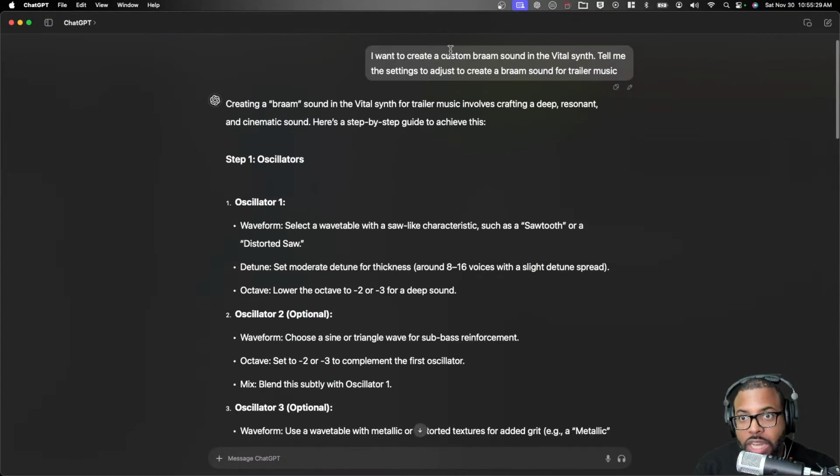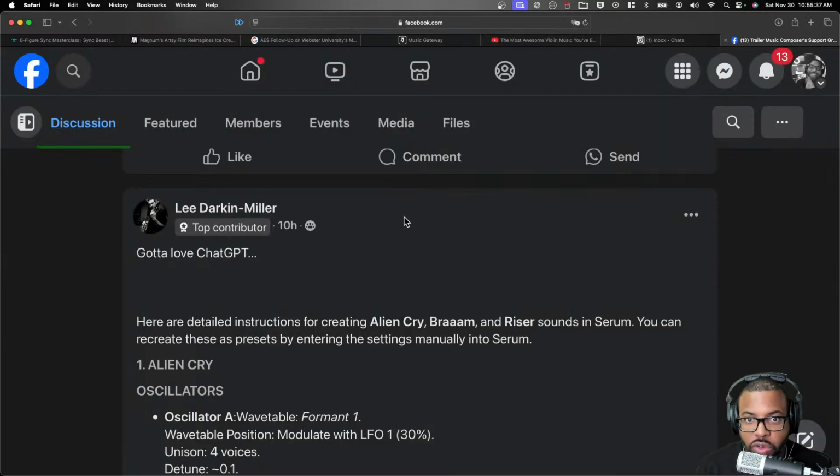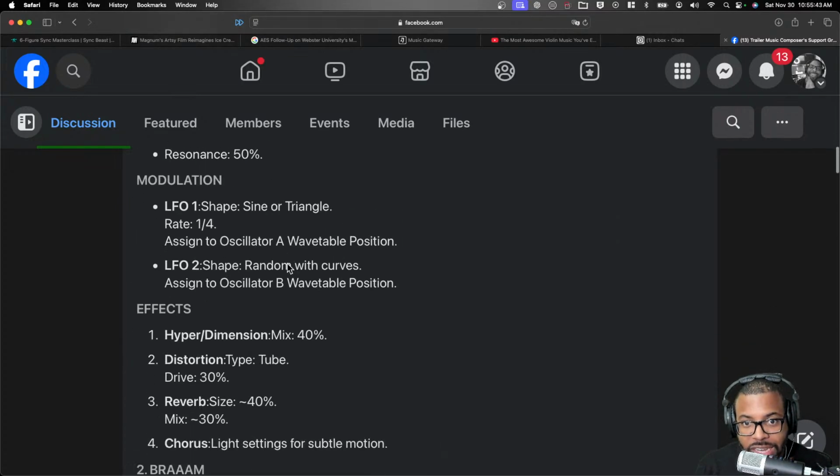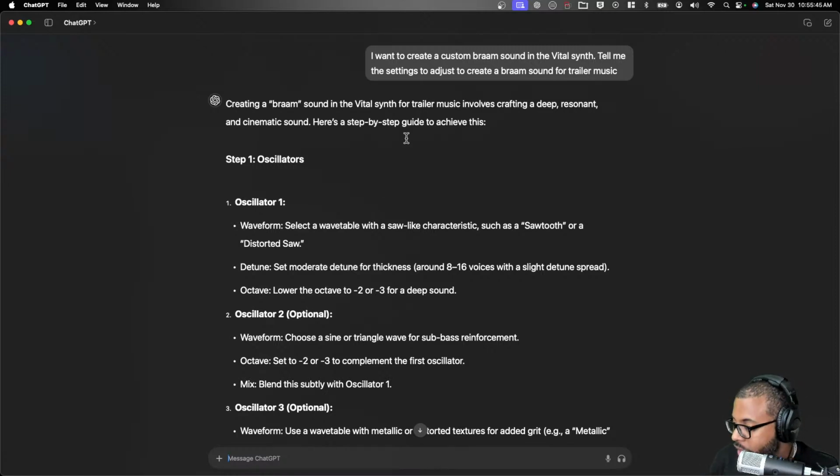So my prompt was, I want to create a custom Brahm sound in the Vital Synth. Tell me the settings to make that happen. I've done something similar, and again, this was inspired by this post in the Trailer Composer group on Facebook by Lee Darkin Miller. Gotta love ChatGPT, where he used it for Serum. So you could use it for Serum. These are the instructions it gave him. I used it for Vital because I don't have the paid version of Serum. I have like the free trial version.